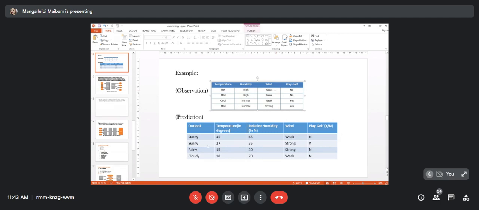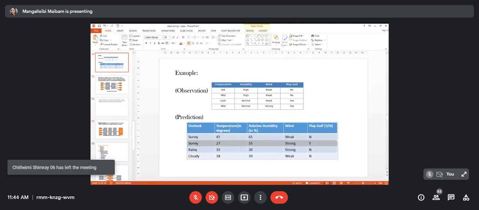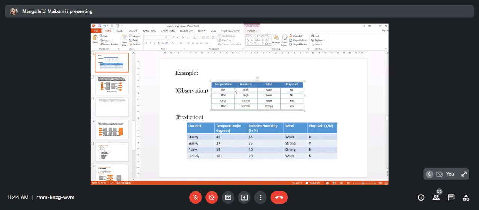The next condition also is a sunny day, temperature around 27 degrees Celsius, relative humidity around 35, and the wind is strong. So our temperature is mild, our humidity is normal, our wind is strong, then we can play golf. Yes, the second prediction we made is yes, based on the observations made here.